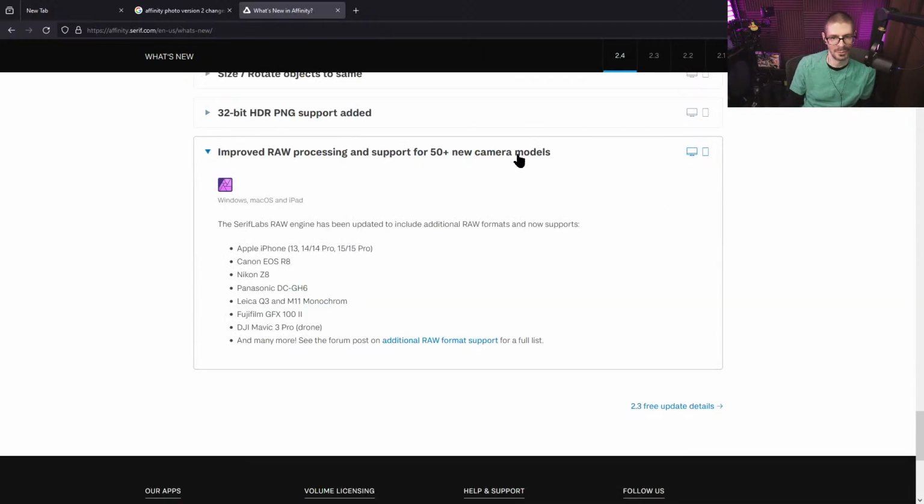They added 50 new camera models to the latest subversion. Z8, GFX 100 Mark II, or 2, whatever you call it.